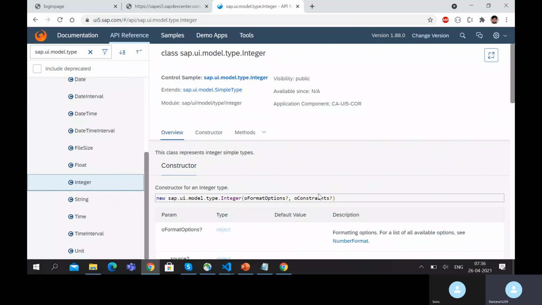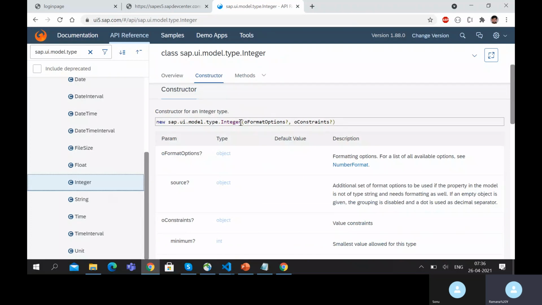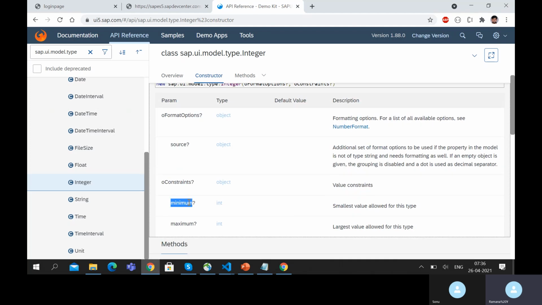If you see, for an integer value, if it's decimals or integer, or some currency value we want to show, we can straight away use integer, and we can specify how many minimum digits we have to show. So if you say the minimum value as 3, it will show as 003 instead of just 3. And if it has to have a maximum value also, you can restrict that. So these are the standard ways of controlling the data types.